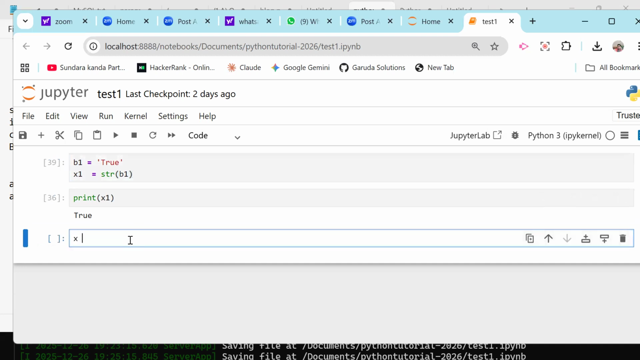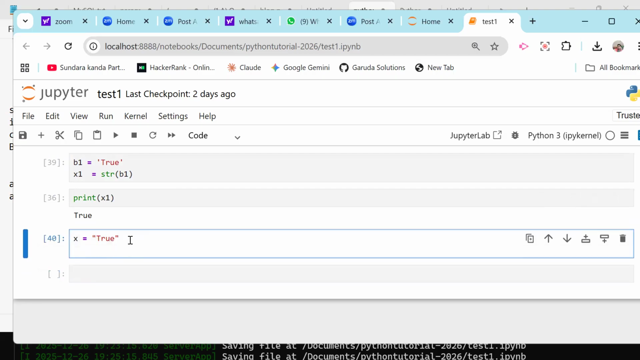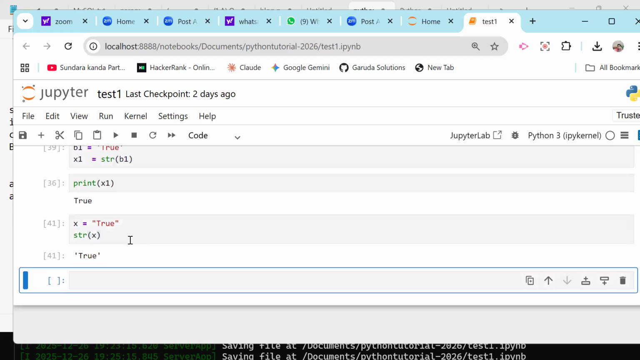Right? X equal to true, enter. Coming here, str of x, shift enter, then it will convert it. Simple. So this is the way: even though it is a Boolean, by using the str method it will be converted. All these things you have to remember.